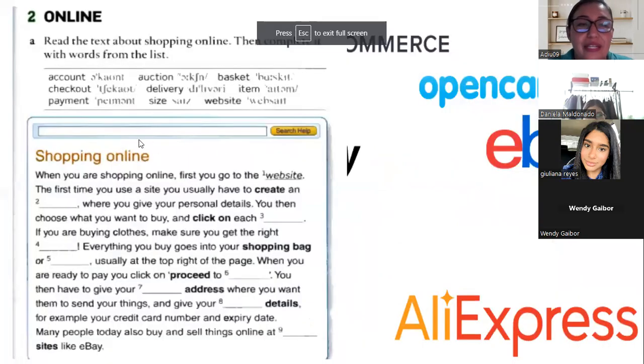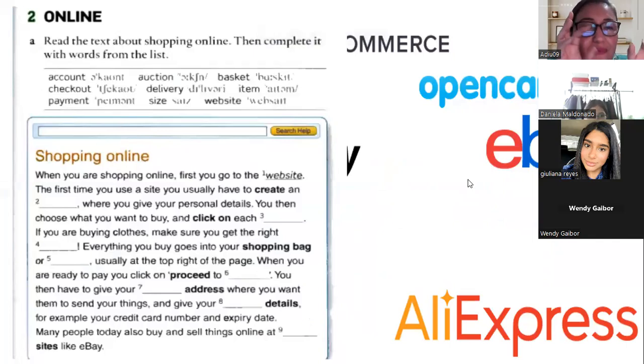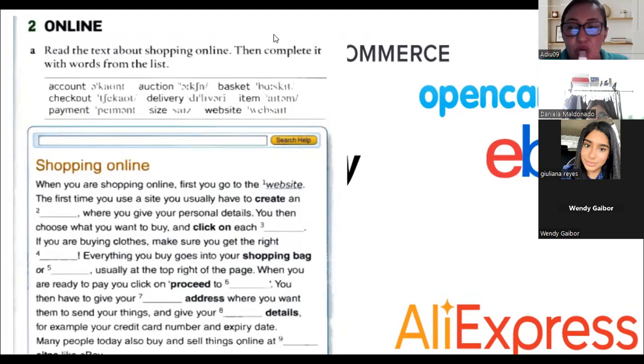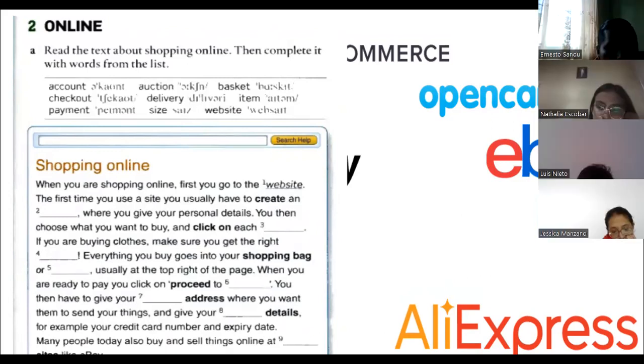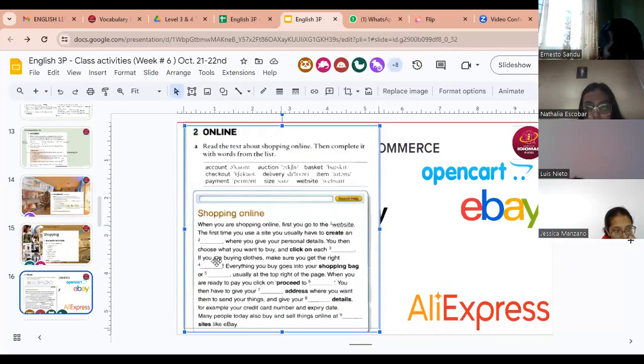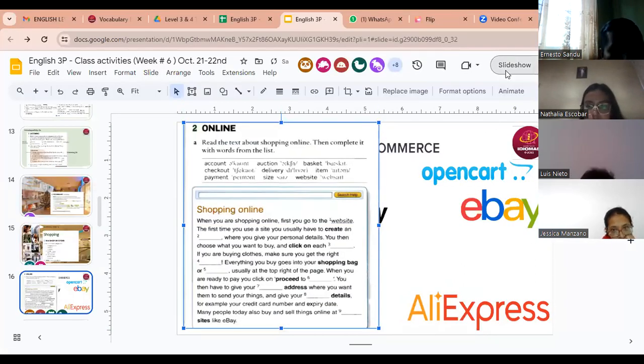Okay, let's try to do it in here because this is a text and we have to squeeze some words within the text. Okay, let me see. Let me make it bigger. Read the text about shopping online, then complete it with words from the list. Okay, ¿quién me ayuda a leer? Someone, I need a volunteer. Natalia, can you read, please? You know, Natalia, let me move it a little bit. There you go.